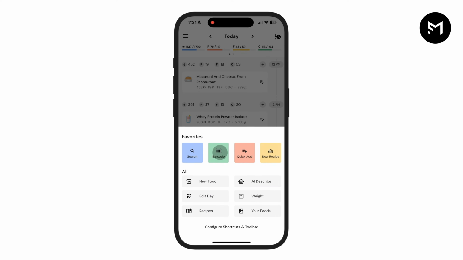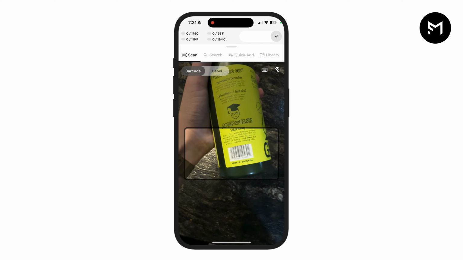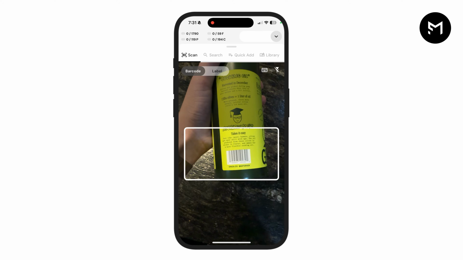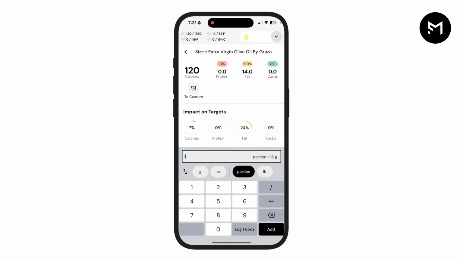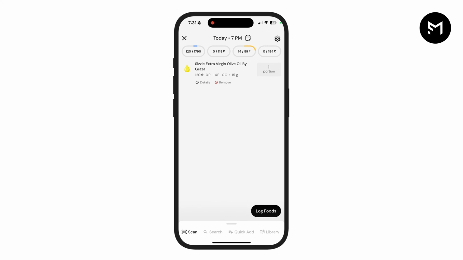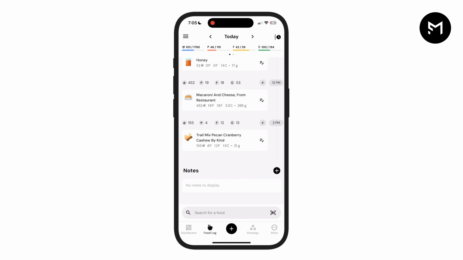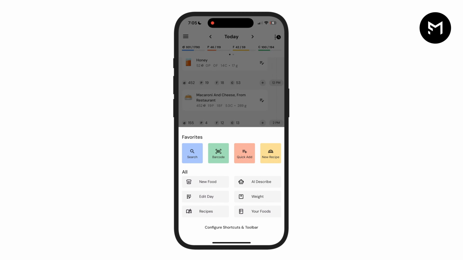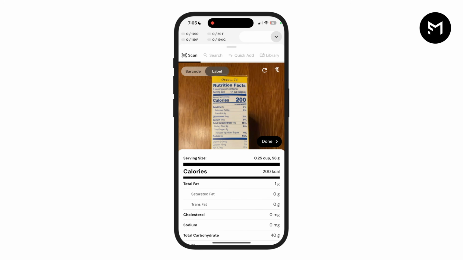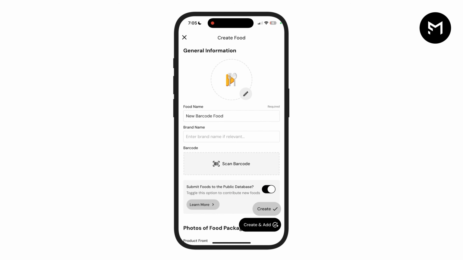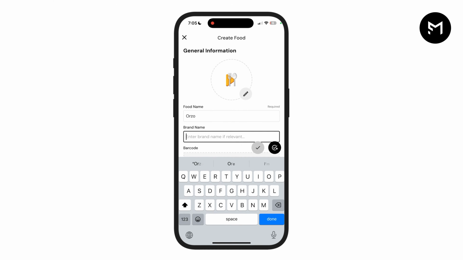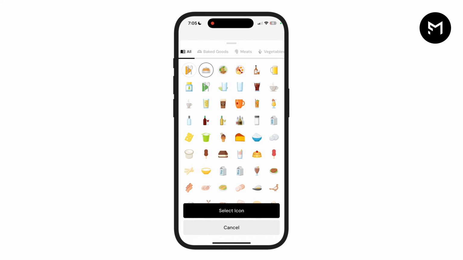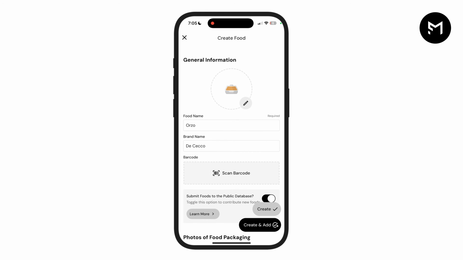Scan pulls up the barcode and label scanner. Simply move the barcode or label you'd like to scan into the middle of the scanner, and MacroFactor will pull up the corresponding food if it's present in the database. If it's not present in the database, MacroFactor can instead read the data from the nutrition label in a snap. You can then change the units and quantity of the food before you add it to your plate or log it. Your plate allows you to stage, review, and edit your meal before logging it.